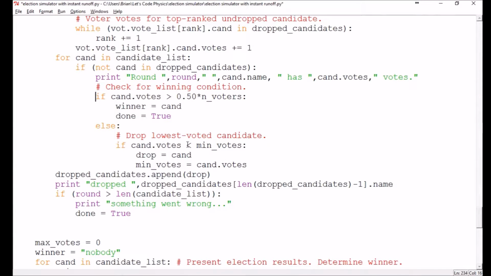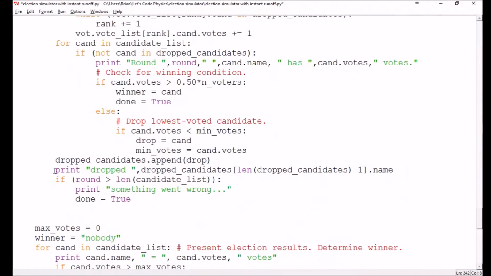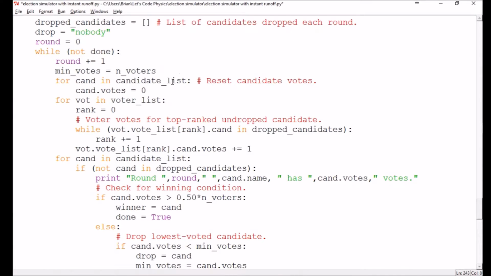So what we do is we evaluate whether that candidate has the fewest number of votes, and then we drop that candidate. We record that candidate in this variable drop, and then we add that candidate to the dropped list. Once that candidate is in the dropped list, it gets ignored in all these other lists up here. Each round the code will tell us which candidate has been dropped, and we continue to increment until we are done.